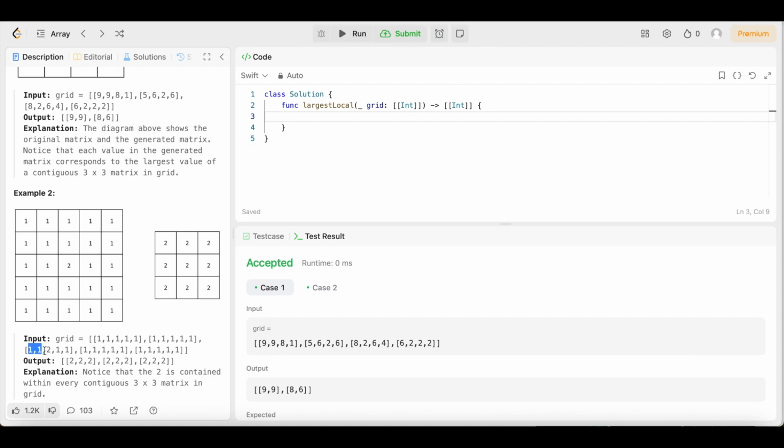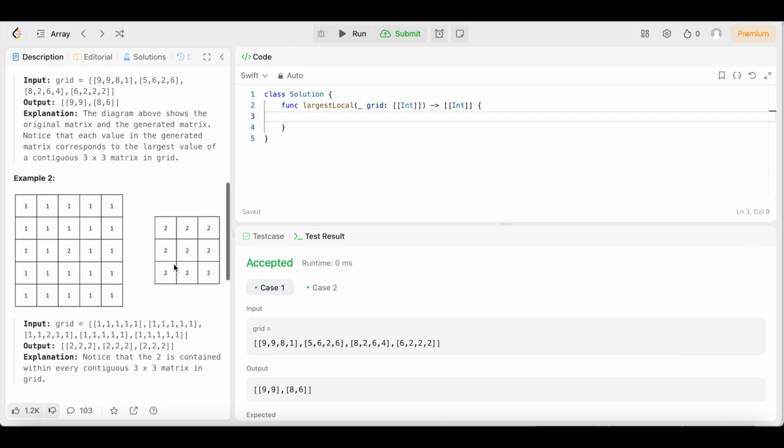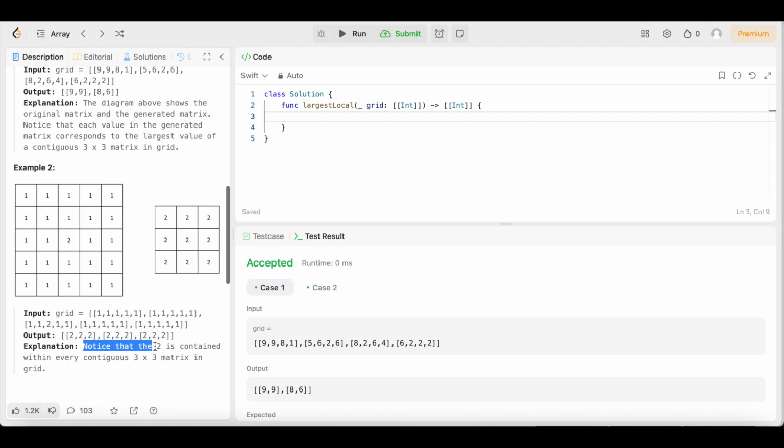Then the third array is 1 1 2 1 1. Then the next array is 1 1 1 1 1 again. Then the final array is 1 1 1 1 1 again. The output is 2 2 2, then 2 2 2, then 2 2 2, representing each row in the grid. And it says if you notice, the 2 is contained within every contiguous 3 by 3 matrix in the grid, guys. So if you look at this grid, let's look at the first 3 by 3.